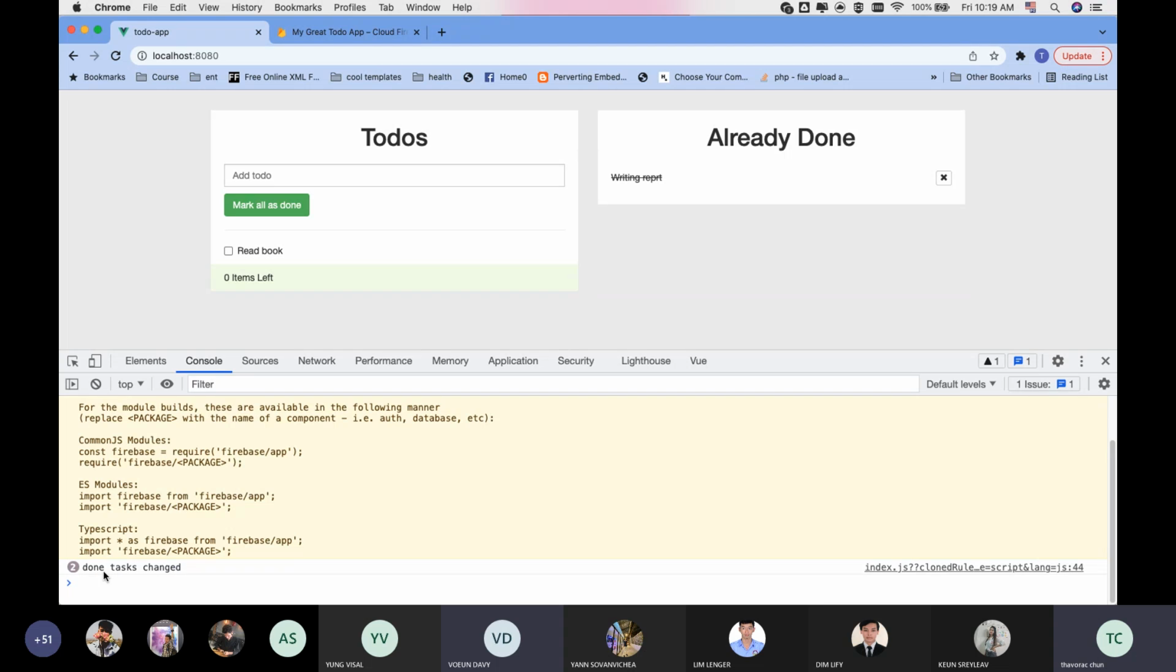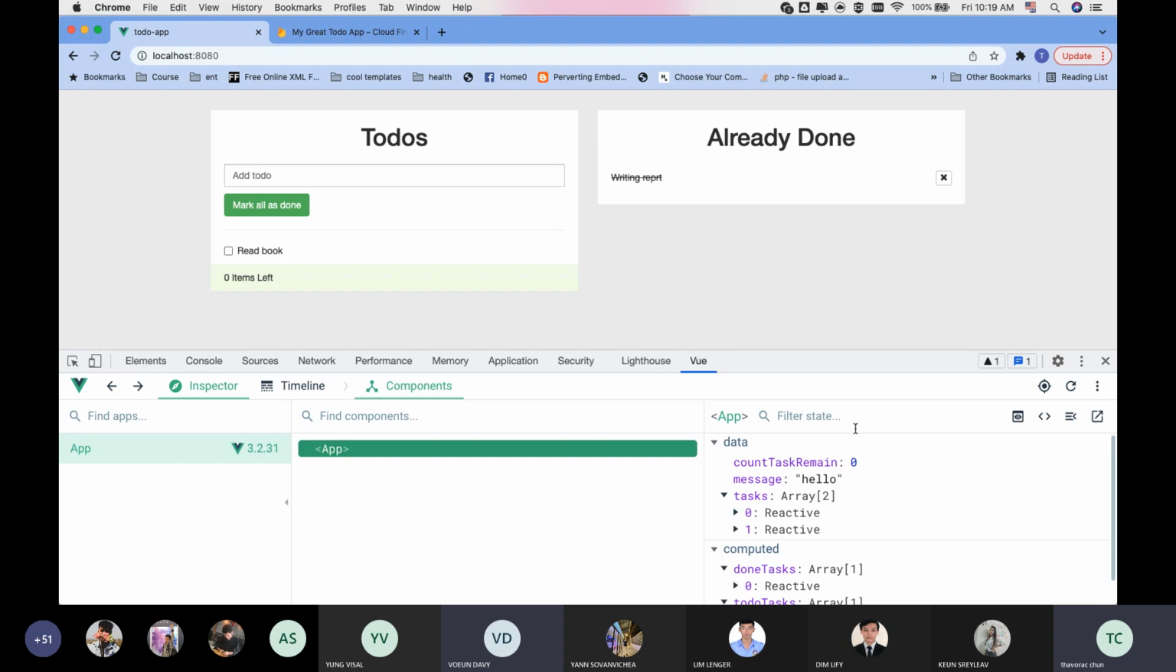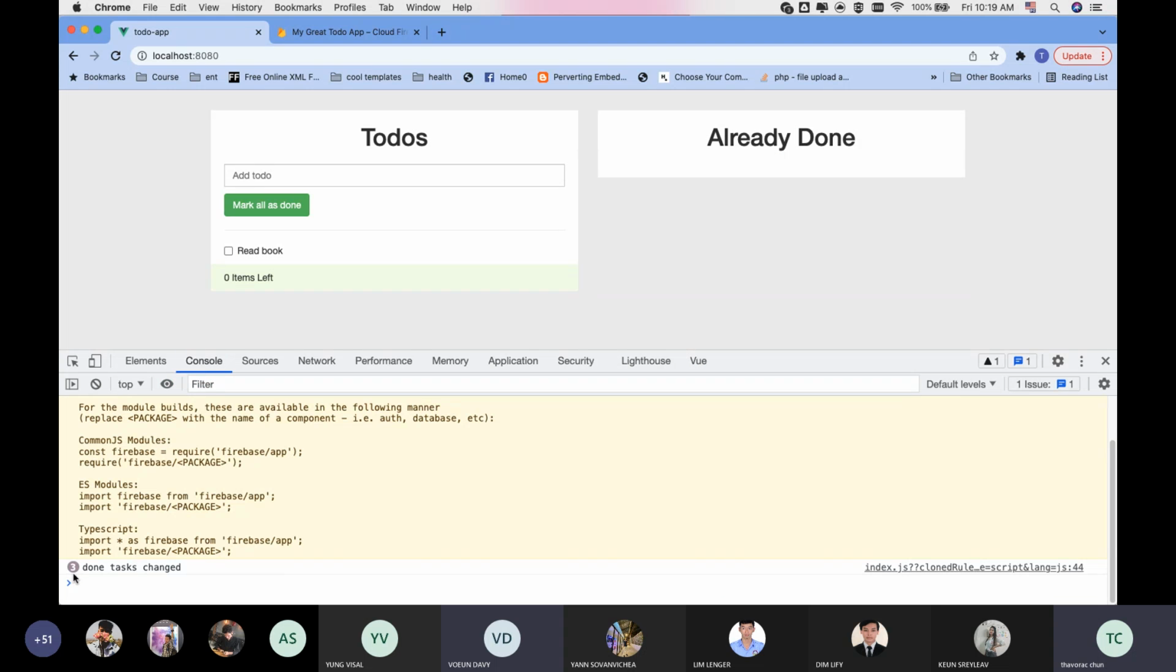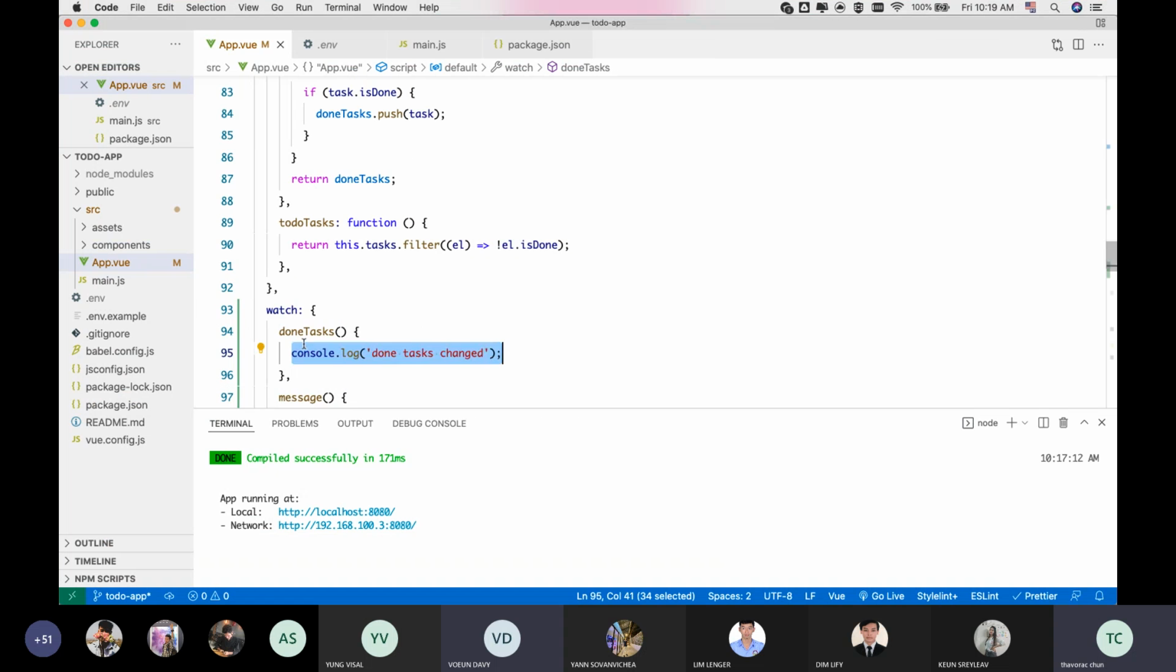You see the done task change again. There are two terms now. Two terms here, see? You can try deleting one more. You should see another one, 3. Because the task variable updated and the done task computed property changed, so it triggers the watch property here.